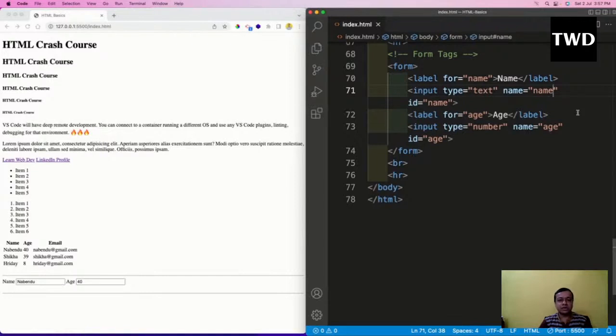Like in the backend, it will go as name equal to whatever the user has typed, age equal to whatever the user has typed. In this case, I have written like this, so name equal to Navendu will go to the backend, age equal to 40 will go to the backend. So this will be like this.